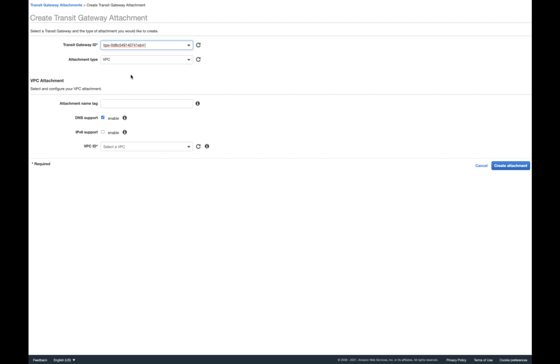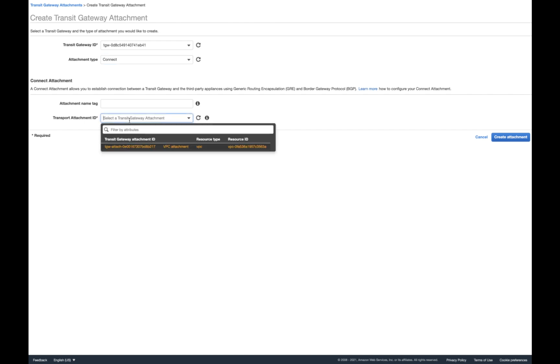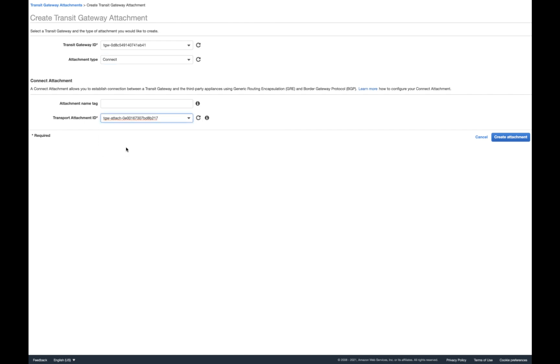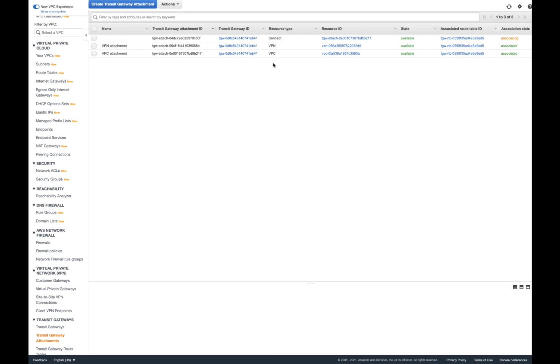We have the only one in our account, so that's easy. This attachment type will be Connect. If you like, you can give a tag to it, and then you have to give the transport attachment ID, which in this case will be the VPC attachment. So this GRE, again, I'll repeat, will be running on top of the VPC attachment that we already have. And then I'll just do create, and it will go ahead and create this attachment.